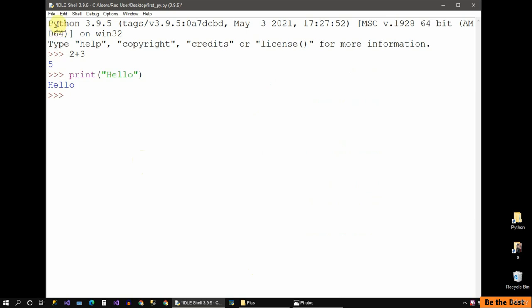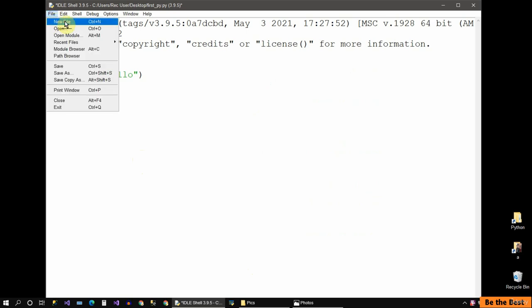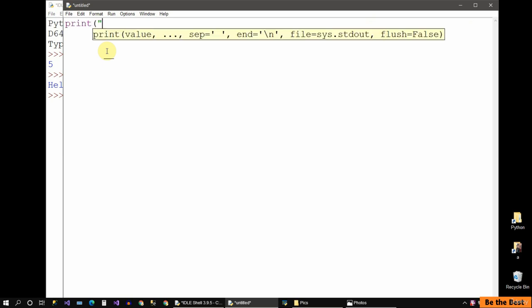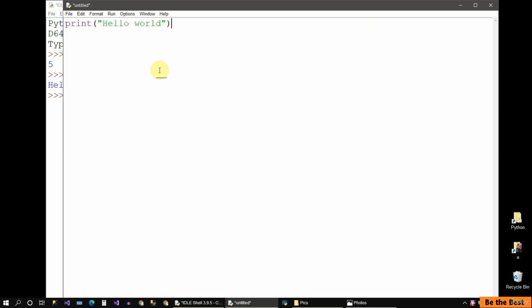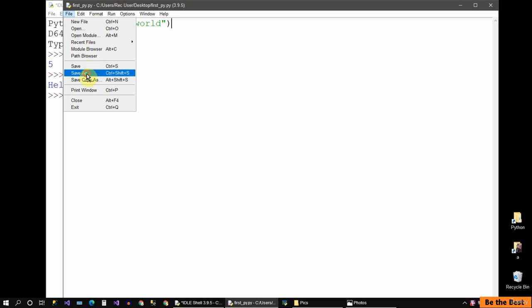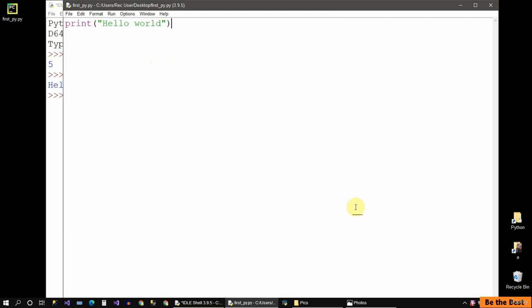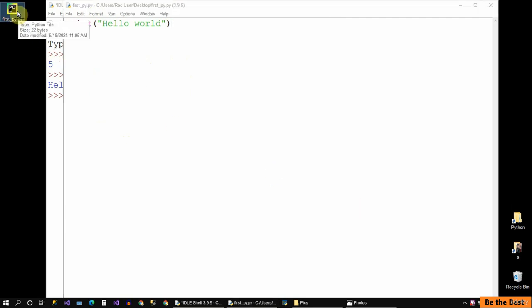And suppose I want to create the first project. Come to New File and create a new file and write print, then a value like hello world. And this is my first application using IDLE. Now let's save my code. Come to File and Save As. Let's write, for instance, first.py, first Python, and py stands for Python, and save it. Now this is my file that is generated on the desktop.